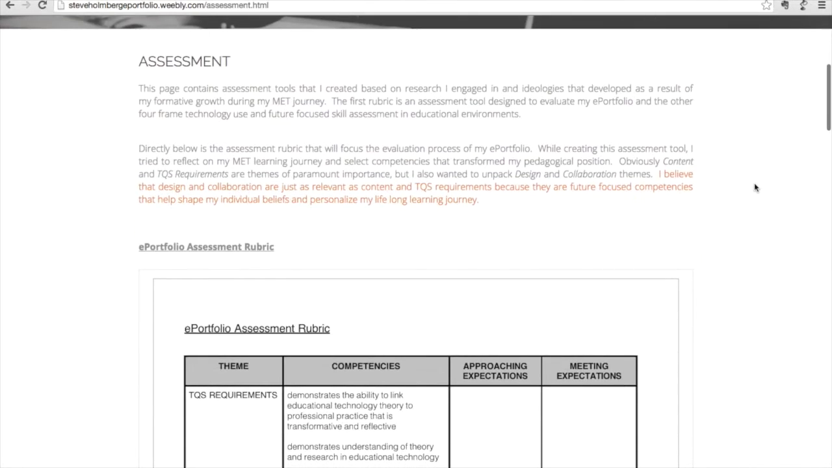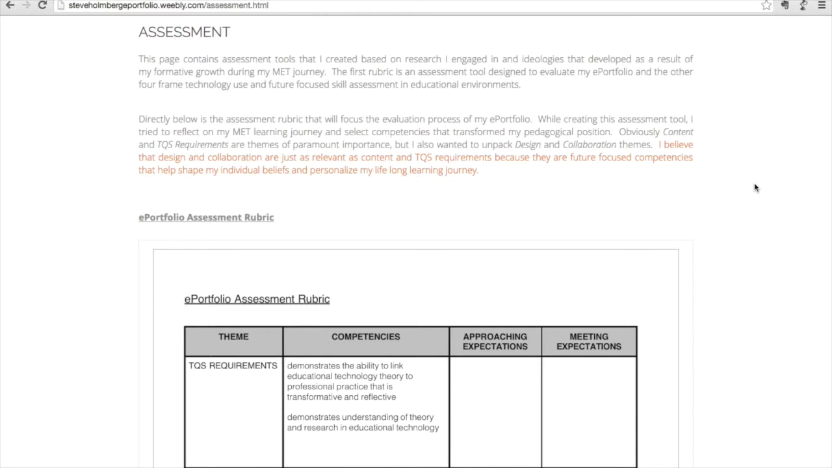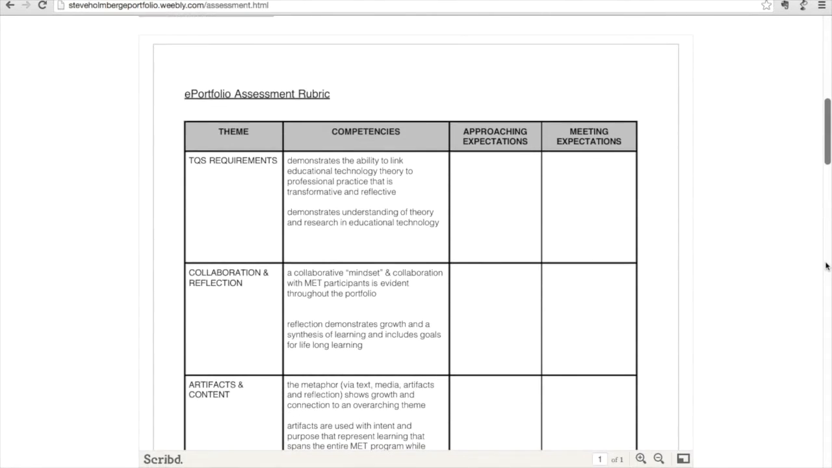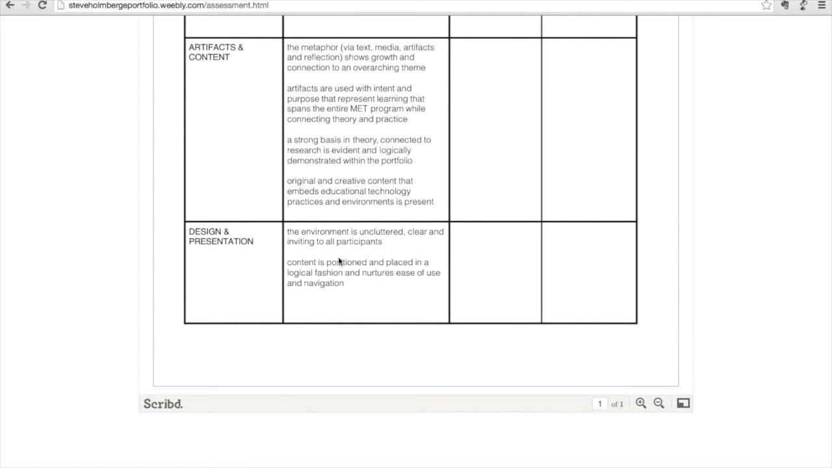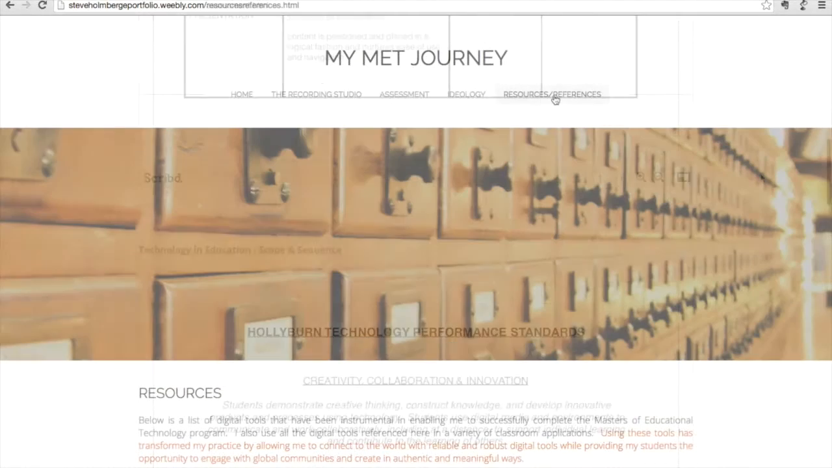So with my assessment rubric, obviously content and the TQS requirements are themes of paramount importance. But I also wanted to unpack and speak to design and collaborative themes. So you'll see that my assessment rubric for the ePortfolio has our TQS requirements, collaboration and reflection, the artifacts and content, and then the design and presentation. I really can't emphasize enough how important I believe design is, and I think that good design will draw the user in, and I hope that I've done that with this ePortfolio.